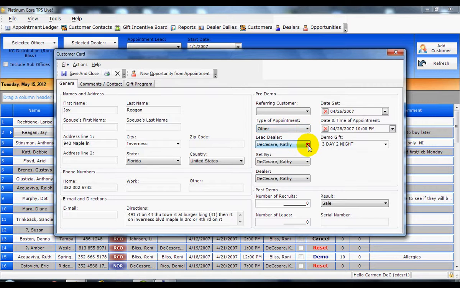If there was a referring customer, all the customers come in a drop-down box, the type of appointment in a drop-down box, as well as the dealers. So if you had a dealer who brought the lead in, the dealer who set the appointment, and also the dealer who ran the appointment. The time and date of when it was set, as well as the time and date, of course, of the appointment and the gift that the customer is going to be getting.